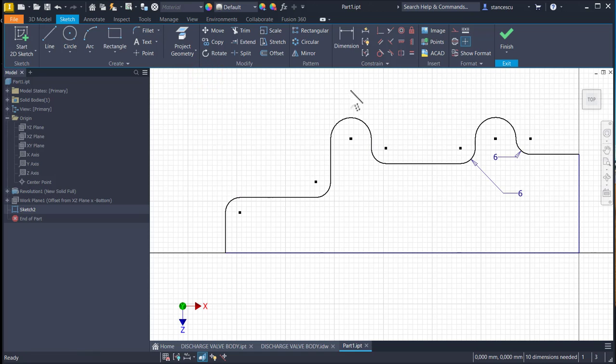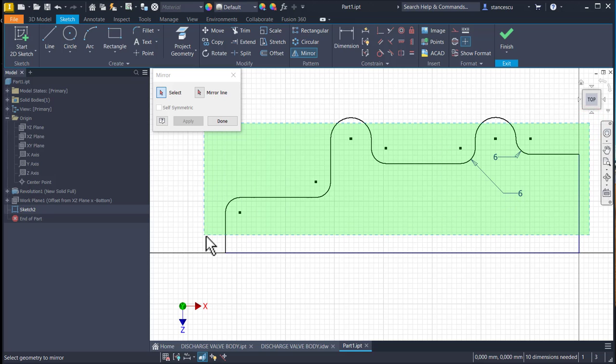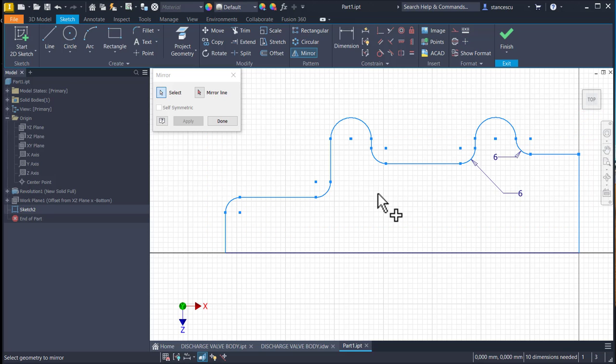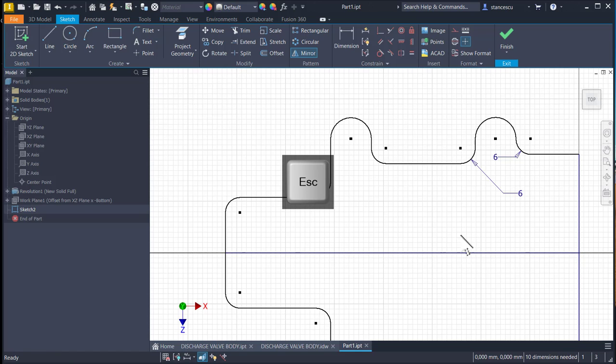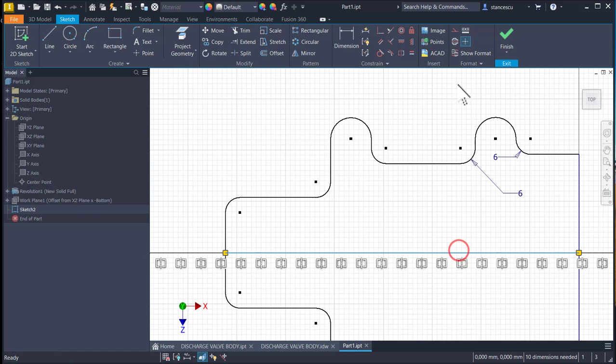Now I apply mirror of all these entities about this line. Apply. This line must be a construction line.